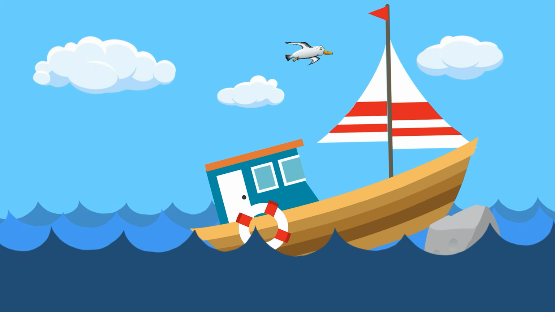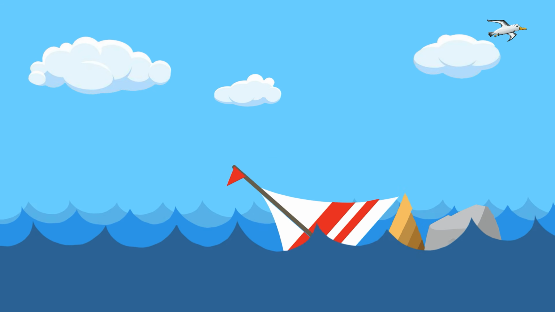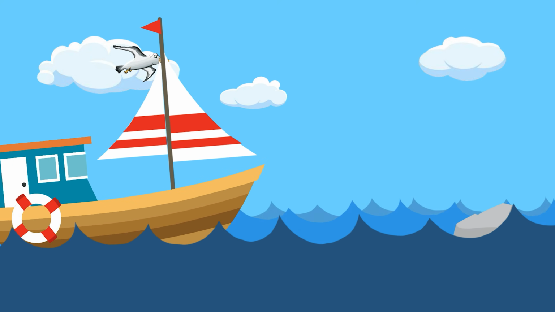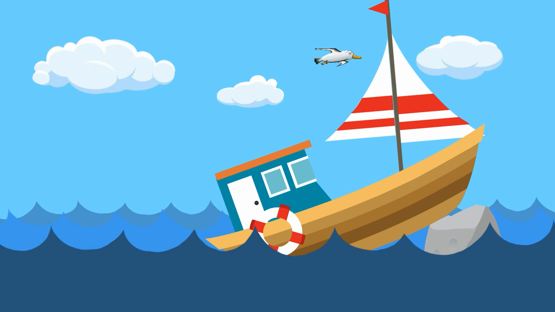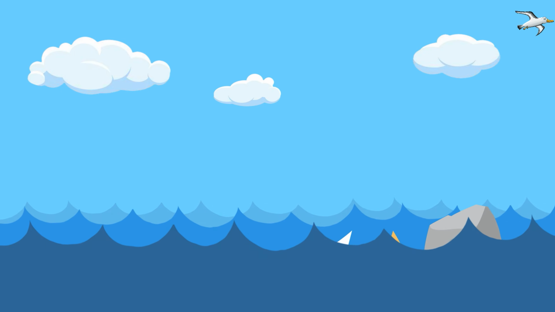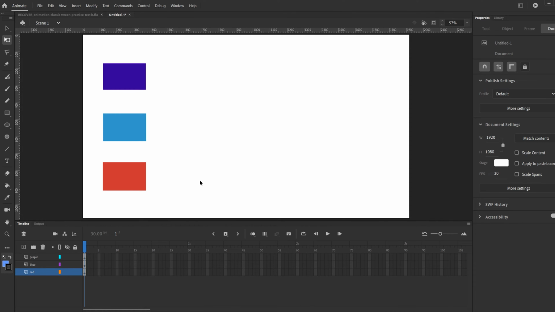At the end of the video, I'm also going to break down a quick animation that I made where I only used Classic Tweens and PNG images that I imported into the project. Sort of. Alright, so to start the video, I'm just going to add some keyframes and apply a Classic Tween to all three of these rectangles.